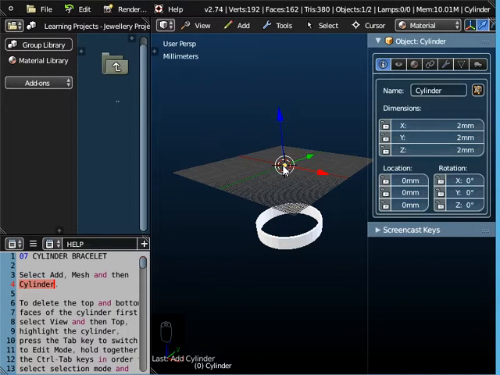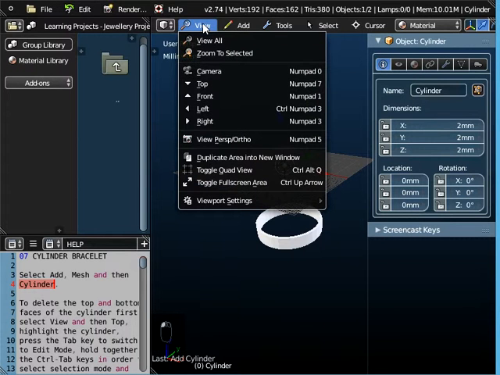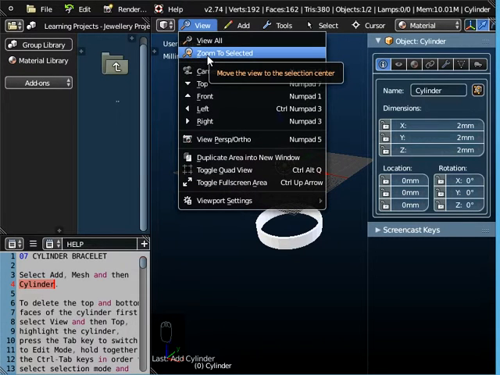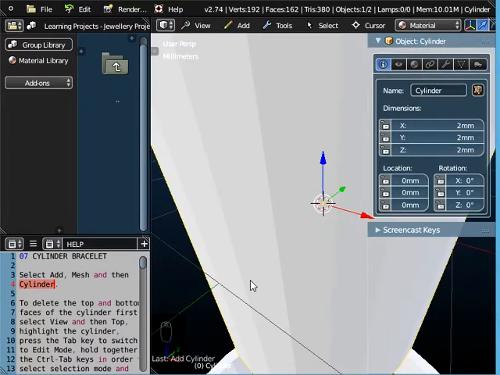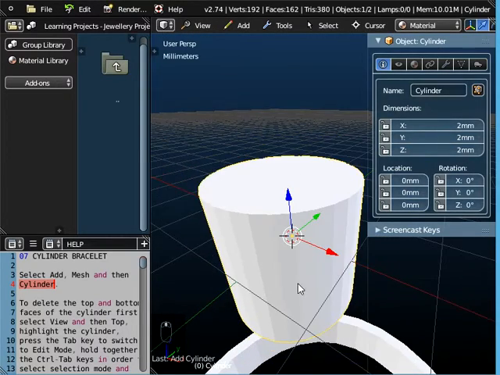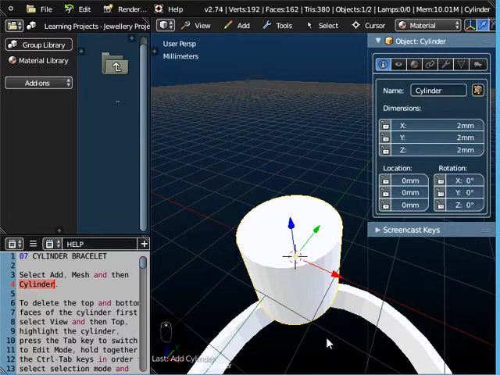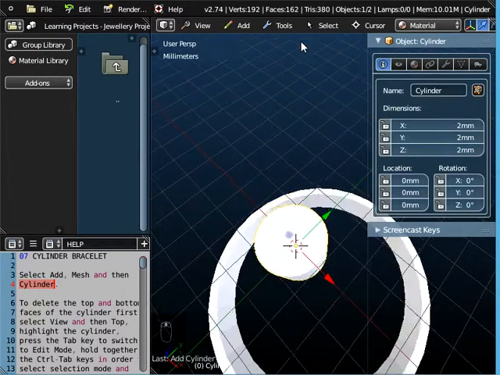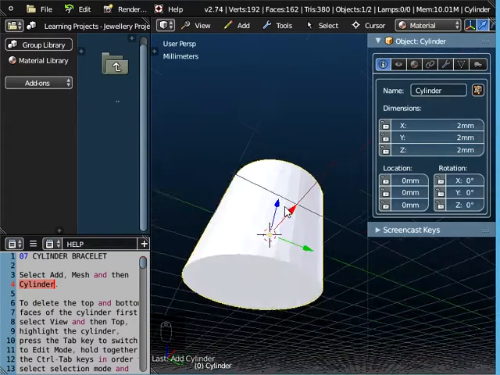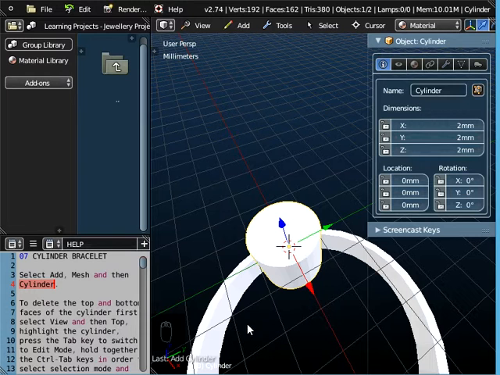Now at the moment this object is, as you can see, really quite small. So what we need to do is go to view and zoom to selected. And so there's our default object. Now it's only 2mm by 2mm by 2mm. So we are going to have to modify this. We're also going to have to delete the top and the bottom of this cylinder.